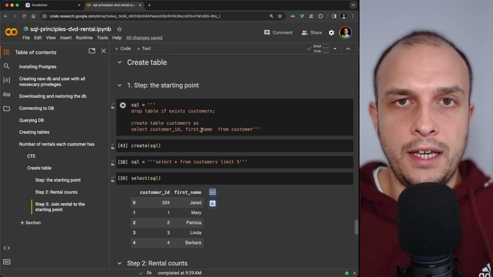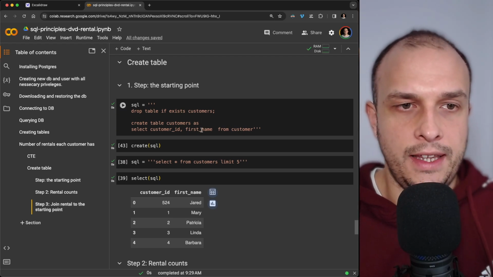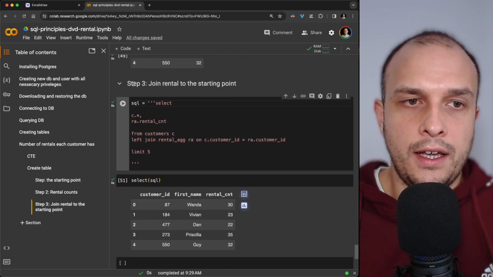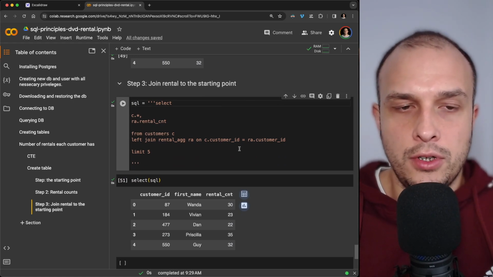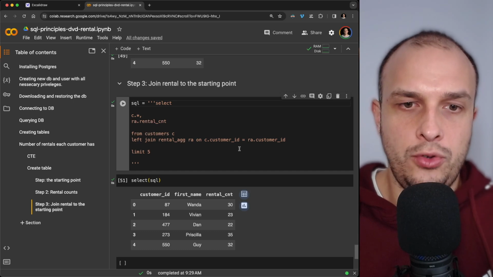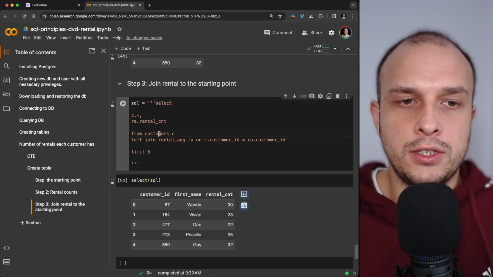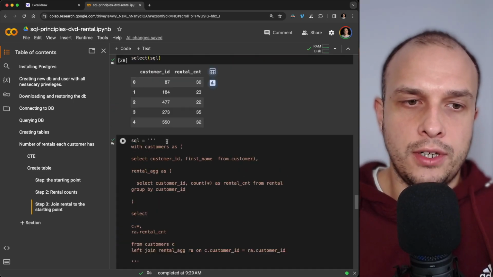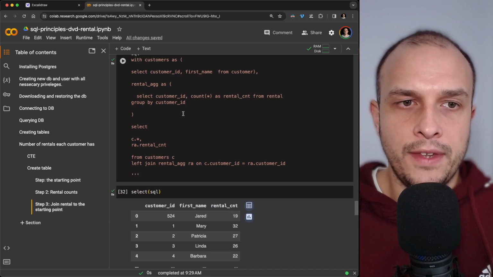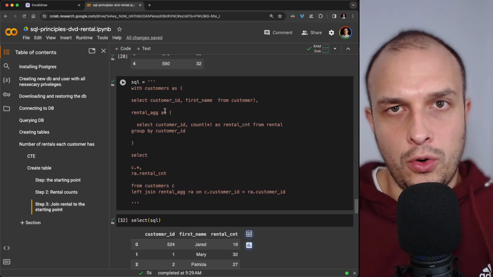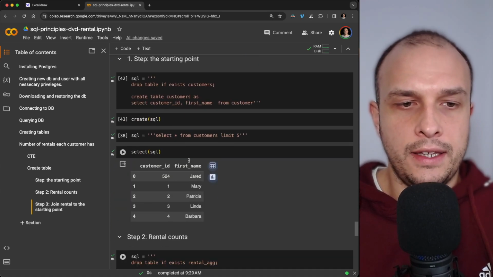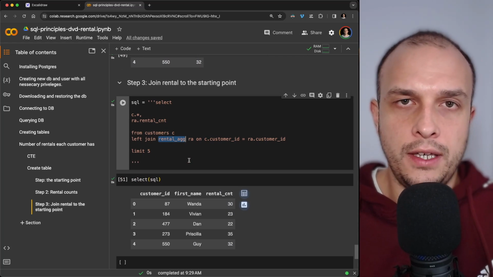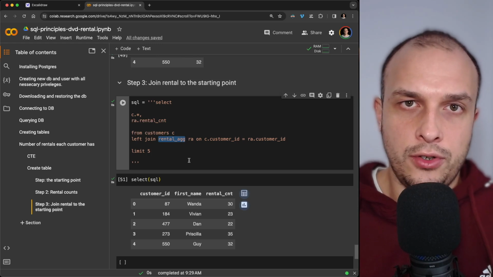Here you can break everything into steps and outline them, and it helps you to unload your mind. When you arrive at the third step, for example, you can focus entirely on this step, and you can forget about how customers is created, how rental AGG is created. When you look at a SQL query in this form, you are constantly distracted by the rest of the query. And by breaking it down in this way, you help yourself to focus and to be more productive with your SQL queries.